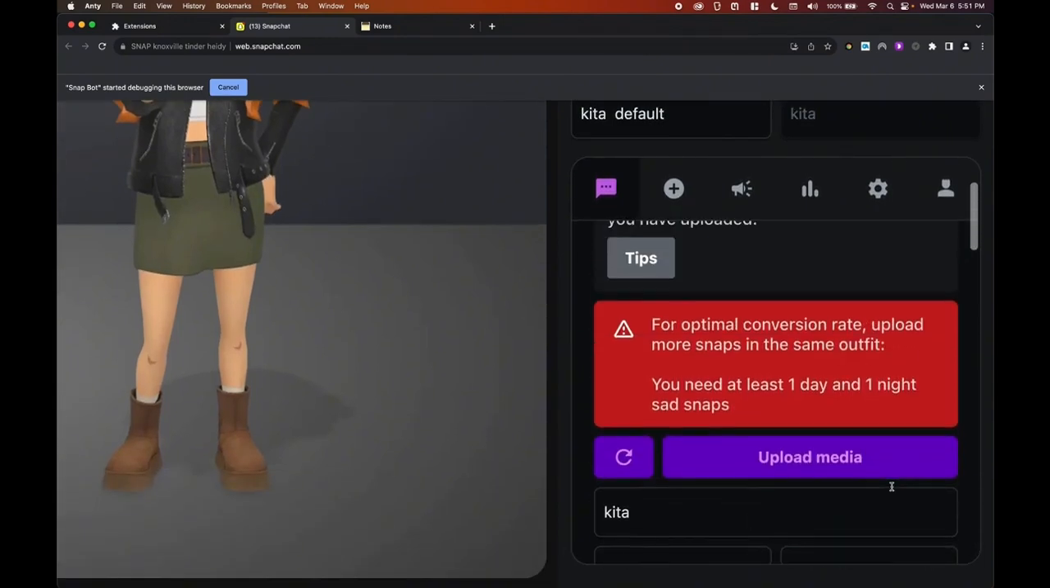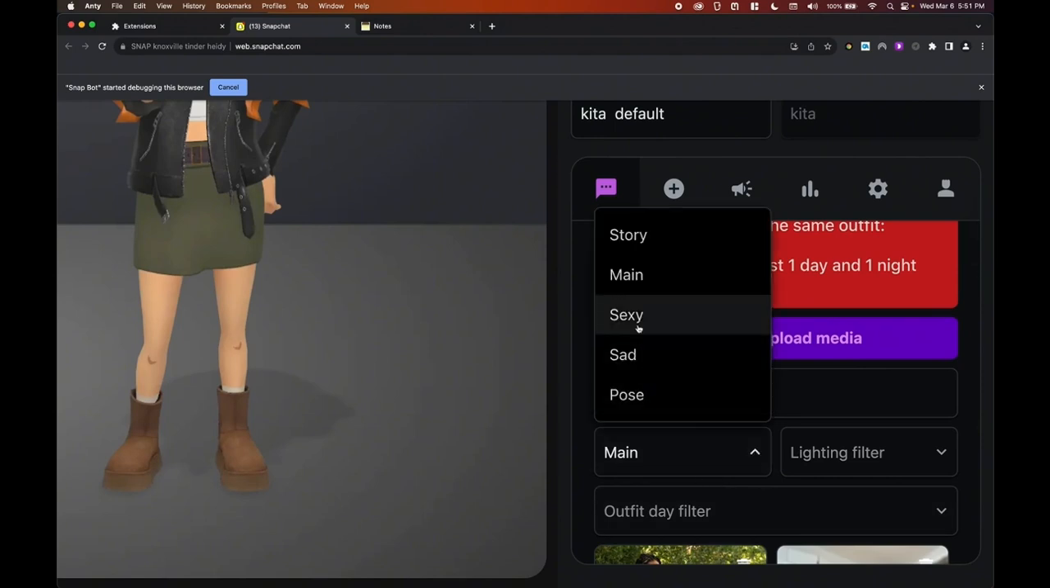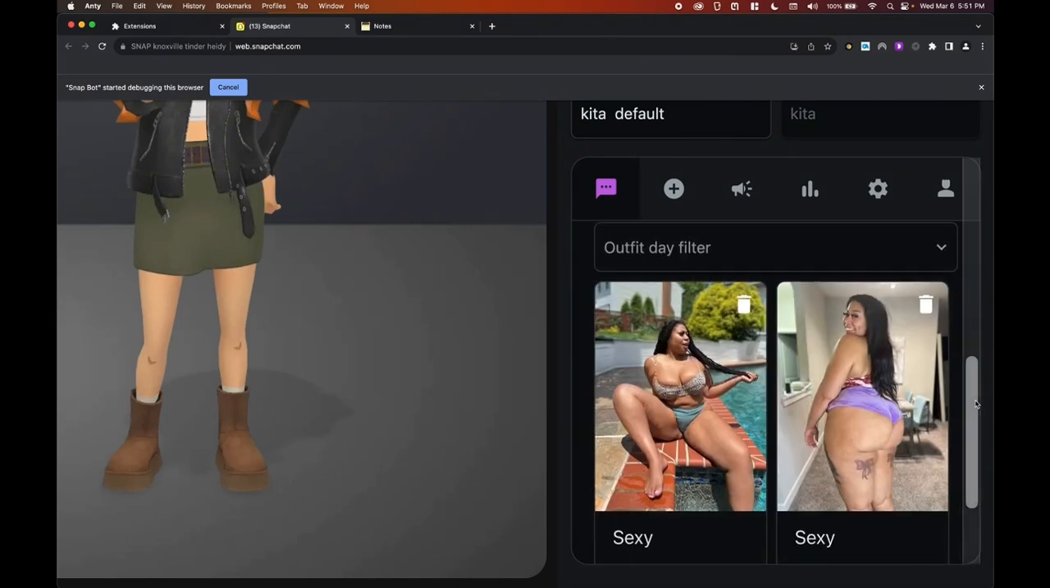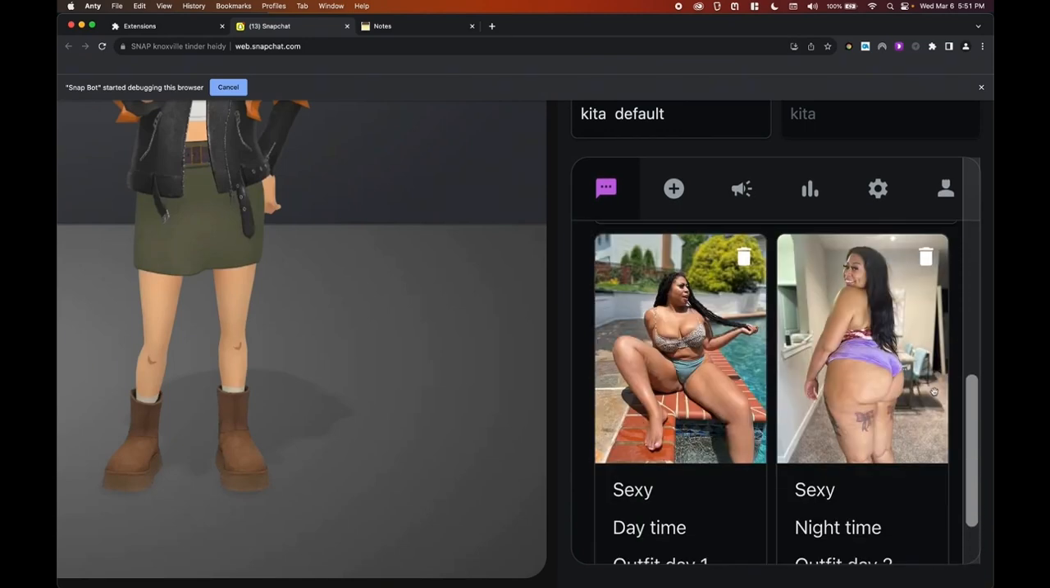Let's see if there's any sexy snaps we can learn from. Okay, same things here. Same things apply. Let's move on to our next account.